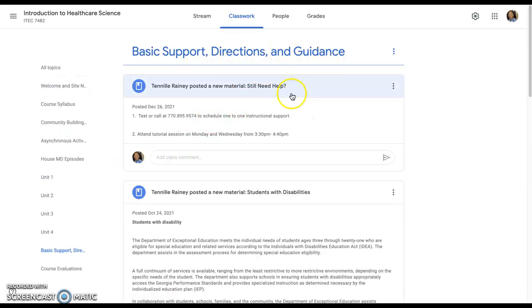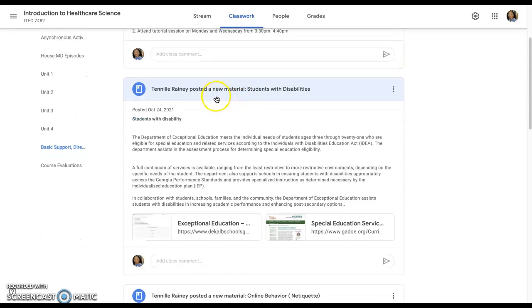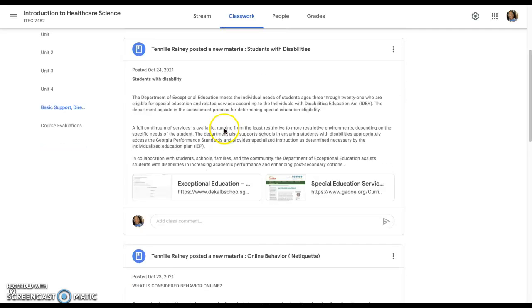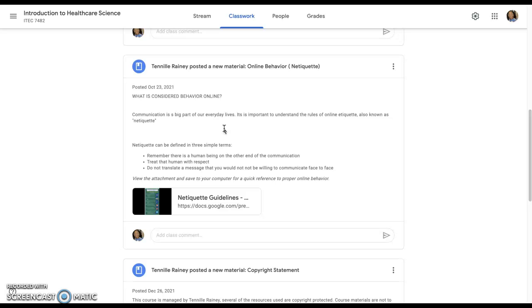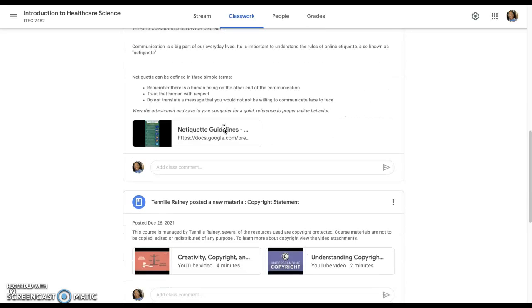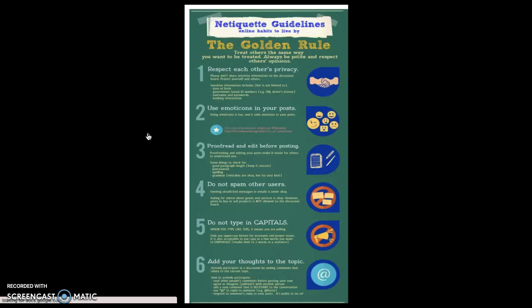Basic support, directions, and guidance here. If students still need help, this is how you contact me. Students with Disabilities Act, I got that information posted there. Netiquette online behavior is posted there. I actually have a little infographic here that they can keep or have access to.